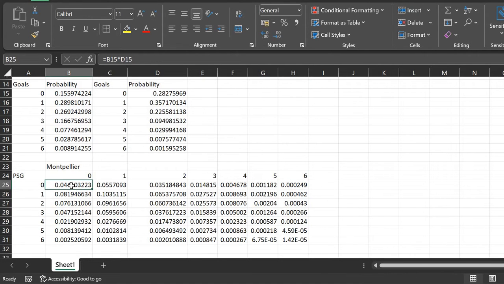Now, for simplicity reasons, we're going to color code these because it makes it a lot easier for us to see which ones we want. So we're going to copy all of these ones which is where PSG will win the game. That's 1-0, down 2-1 downwards, 3-2 downwards, 4-3 downwards, 5-4 downwards, and 6-5.